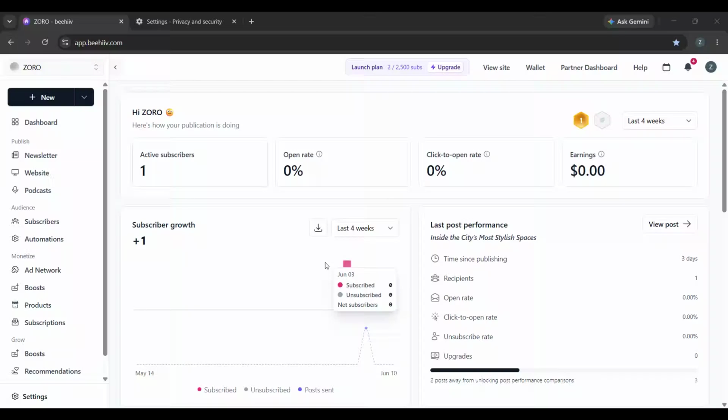If Beehiiv says failed to load, don't worry. In most cases, this is a browser issue, an extension conflict, or a temporary server problem that you can fix in just a few minutes. In this video, I'll walk you through the fastest way to troubleshoot the issue step by step so you can get back into your Beehiiv dashboard without guessing and without wasting time.